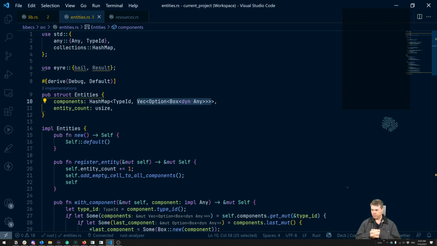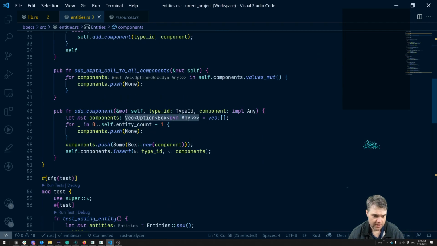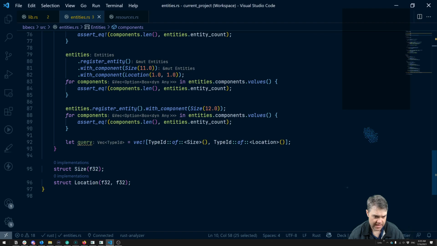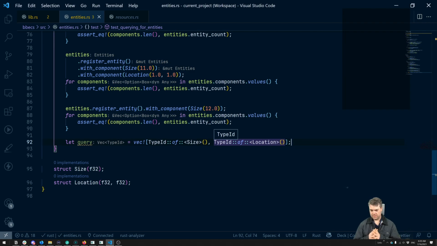So let's say I want to query for everything that has a size and a location. So I create a vector of type IDs. That would give me essentially a 1 and a 1. So 1 1 0 0 0 0, building from right to left.